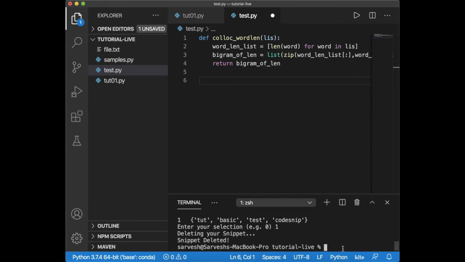Now the other thing which you can do is print all the folders. So for that you will write codesnip -p, and there we go. I have three folders saved in codesnip, so it shows all those three.